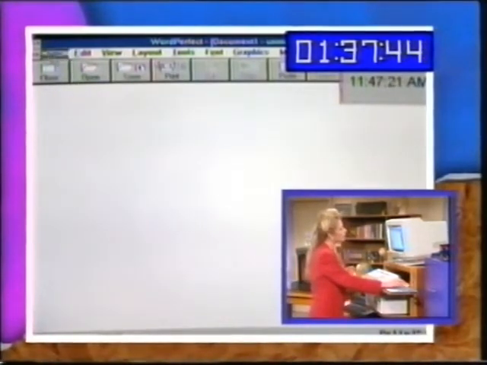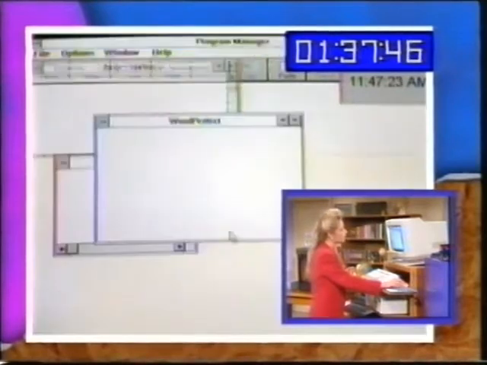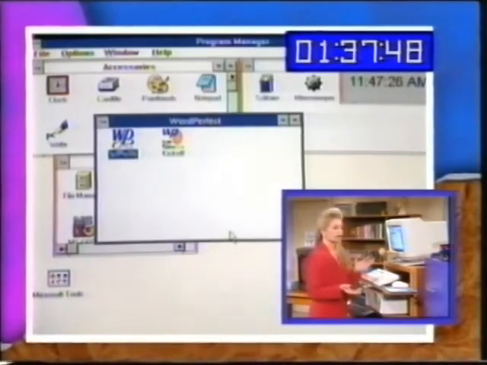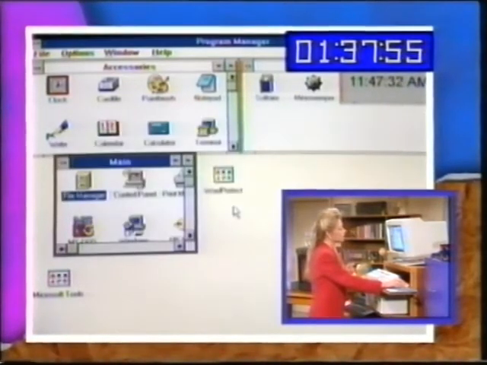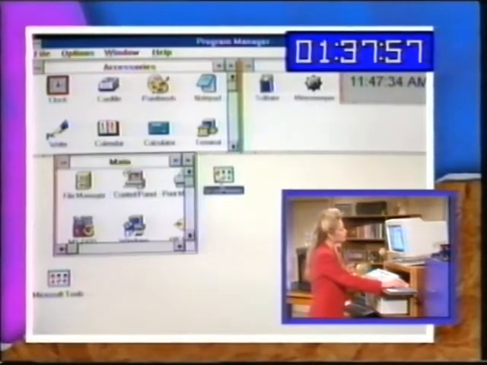I point and click on File. I point and click on Exit. And I'm right back where I started. So to close a window, you know how to do it. I point and double click on the control panel. To open it up, I point and double click again.